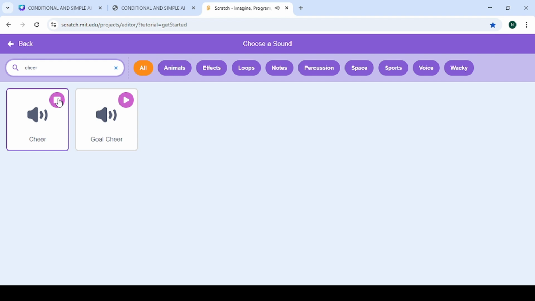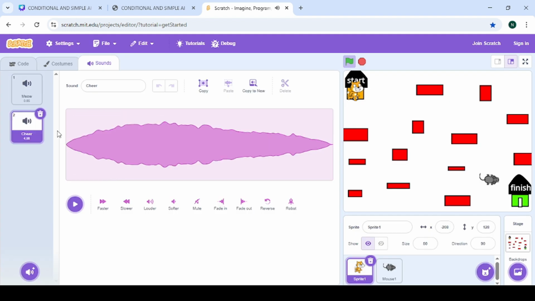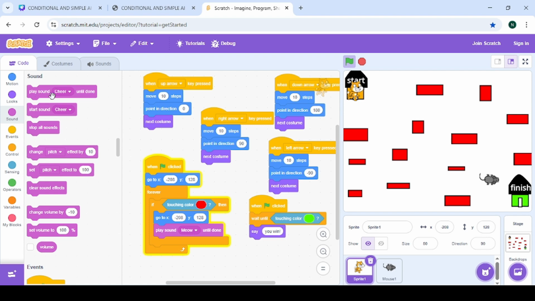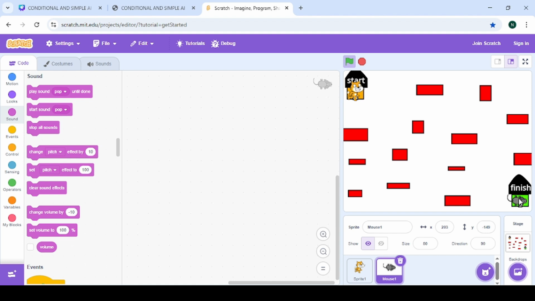You hear that sound? All right, that's the sound we are looking for. We have selected it already. Let's go back to our code, and then you see the sound is here already. So we are going to drag the sound block and drop it under this place. Let's take our mouse back to its normal position.